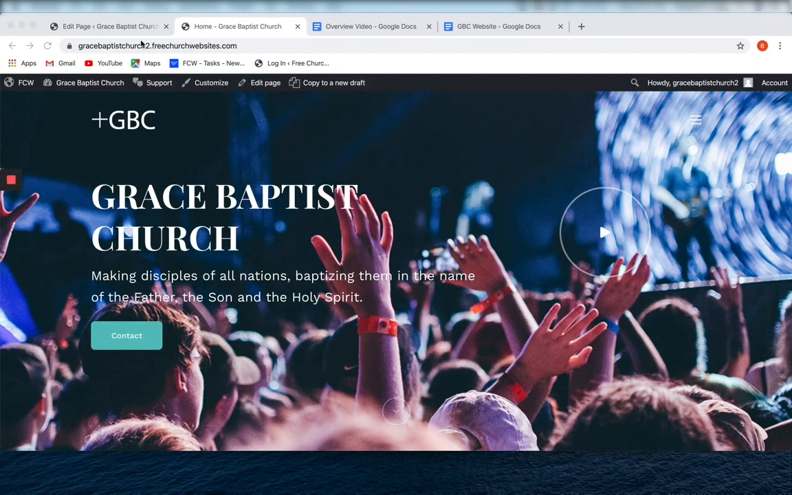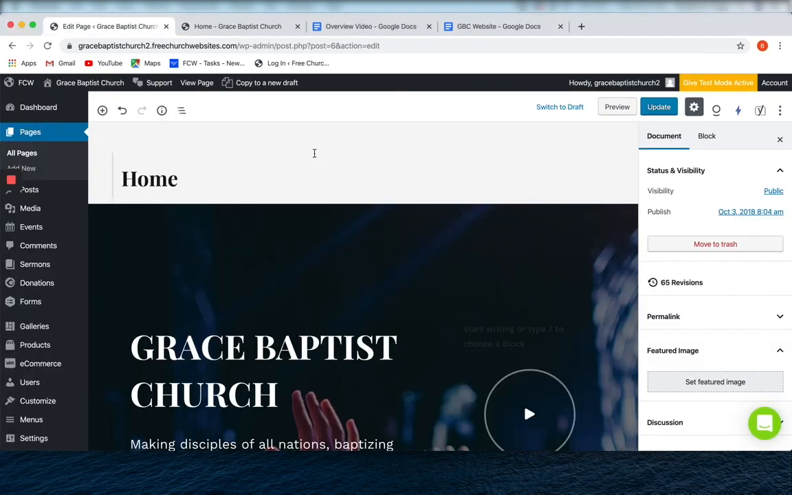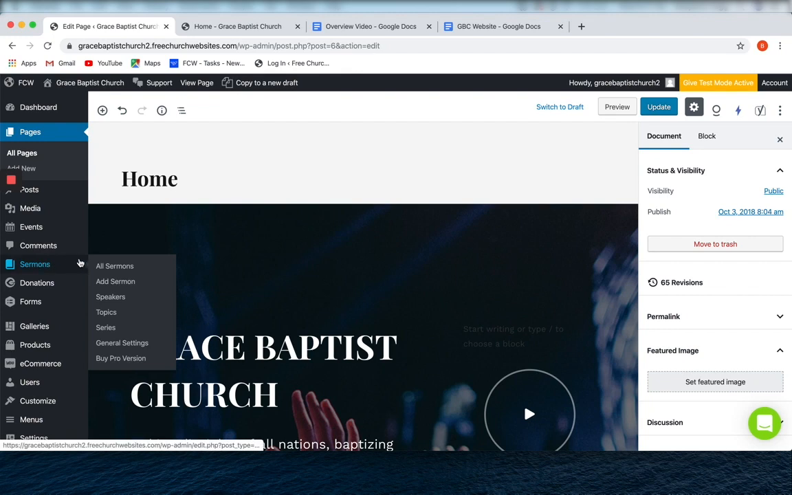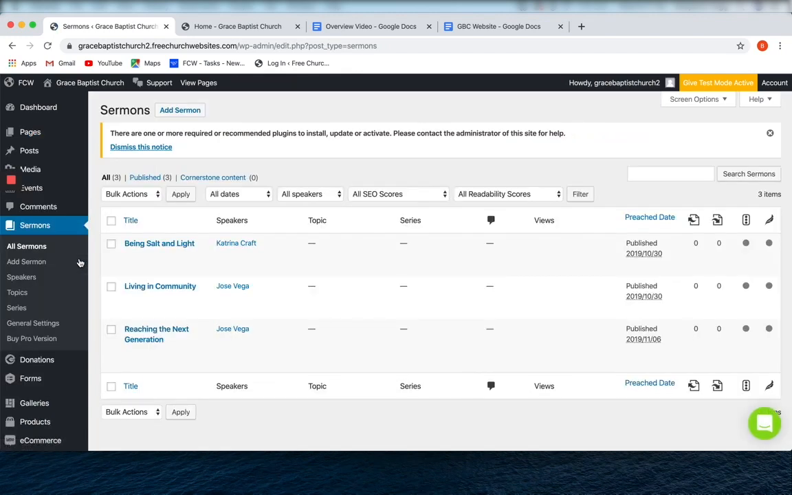Okay, now we are going to look at how to set up a sermon. So we're going to go back into the back end, go to sermons. Alright, so we've set up 3 dummy sermons for you. And you can go in and edit these and change things up. So what we're going to do first is we're going to add a speaker.